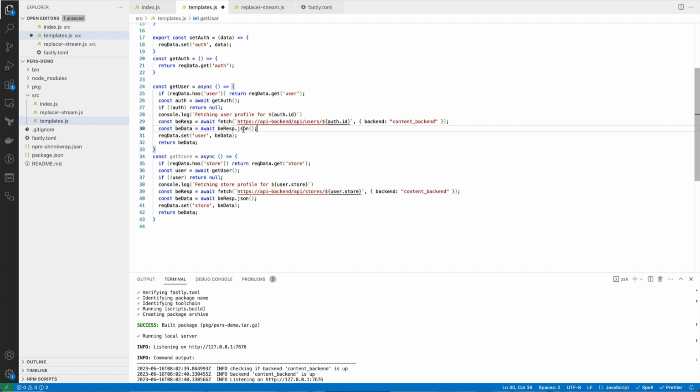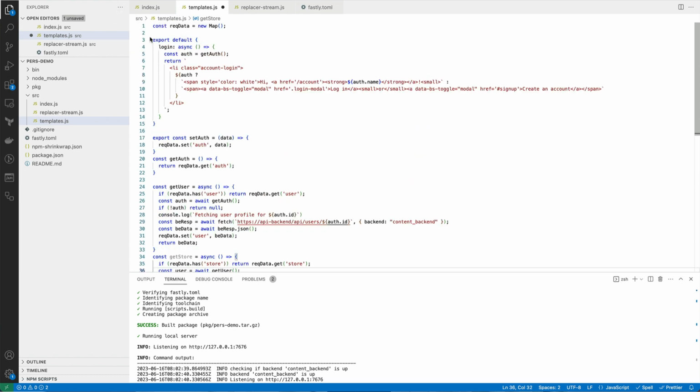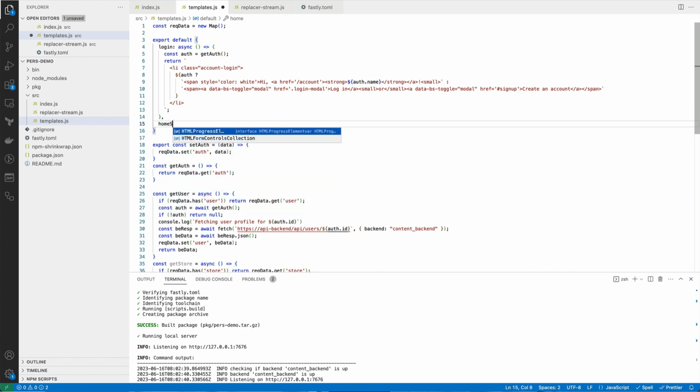I make that request, I parse the JSON, and then set that JSON into my map so that I can remember that user data in case I need it later on. The store function works in exactly the same way, but I'm just hitting the stores API instead of the user API, and I'm using the store ID that is a property of the user profile. So now I should be able to create a new template function, which is called home store.